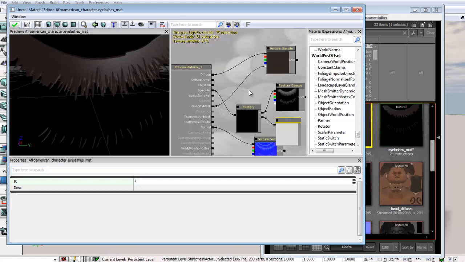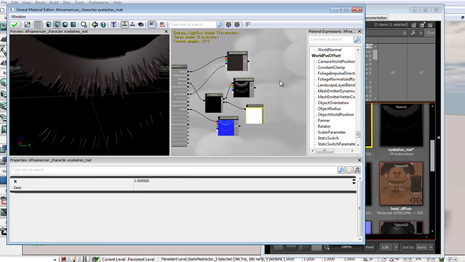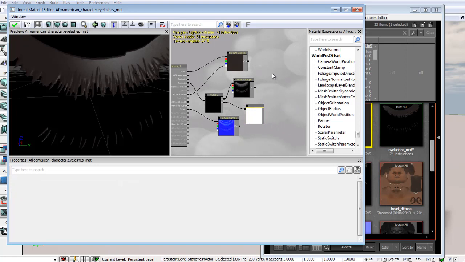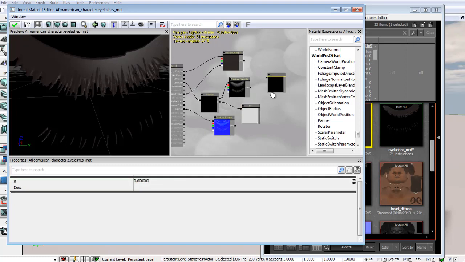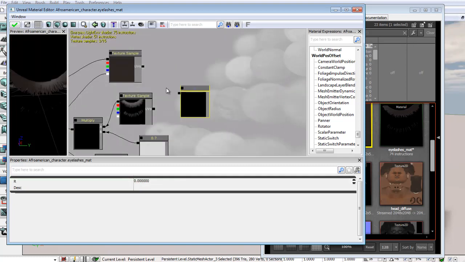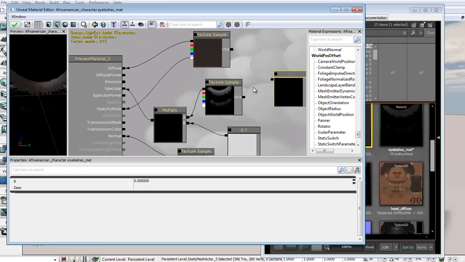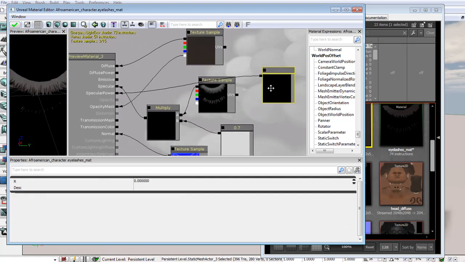So these eyelashes are not perfect. They were looking a lot better in Maya than here in UDK. So I was thinking about making some adjustments to it, but for now they can look like this.